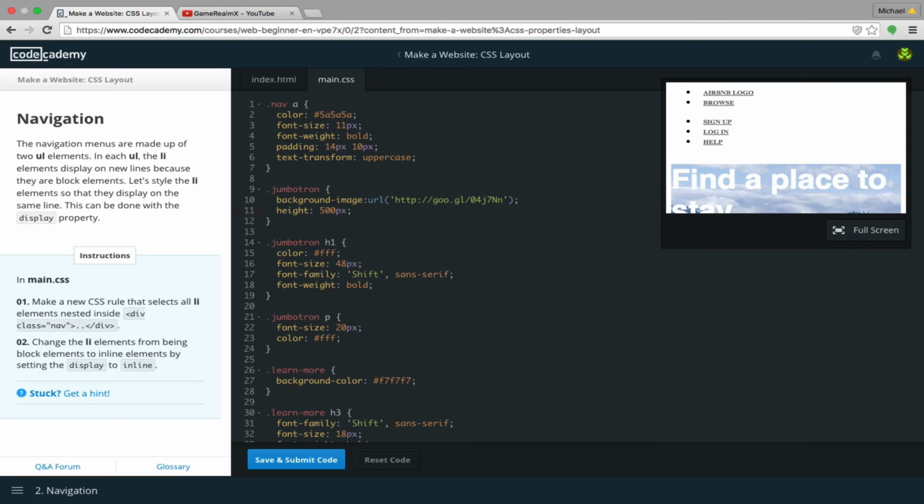Navigation. The navigation menus are made up of two UL elements, and in each UL, the LI elements display on new lines because they are block elements. Let's style the LI elements so that they display on the same line. This can be done with the display property.